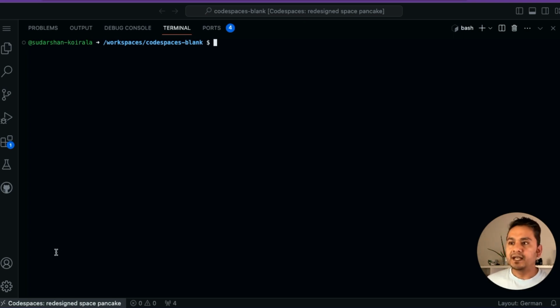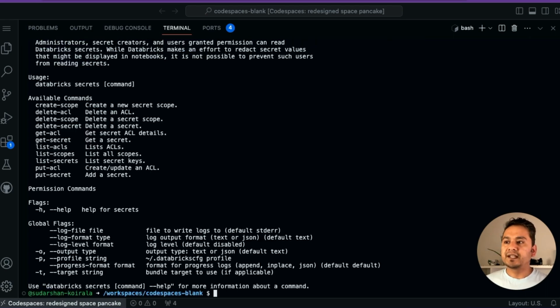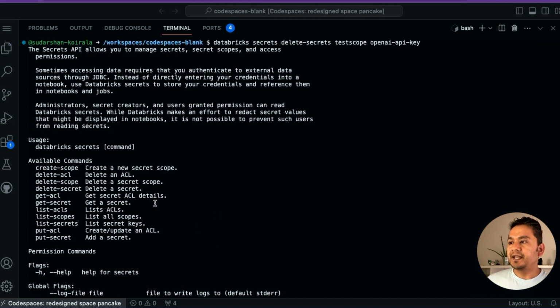How you can do that is you can just type the same thing, databricks secrets always in the beginning, and then you can delete the secret. Type delete, and you can type here secrets. But from where do you want to delete? From the scope, the test scope, and you need to also provide the key from where you want to delete. Our key was OpenAI API key. This is how you can delete. There is some error maybe here.